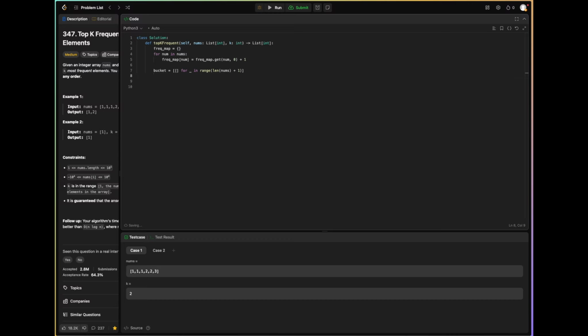Now once we have this bucket array as well, for each number and its frequency, we'll have to populate numbers into their appropriate buckets. So if a number appears 3 times, then it needs to go into the third index of the bucket array. So let's do that now. And it should be frequency.